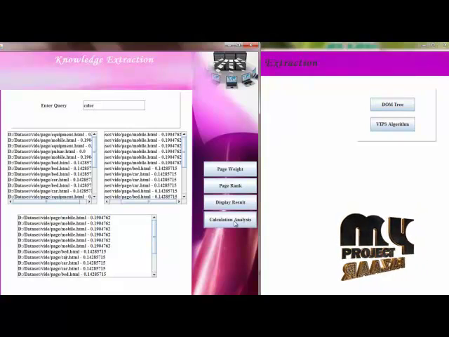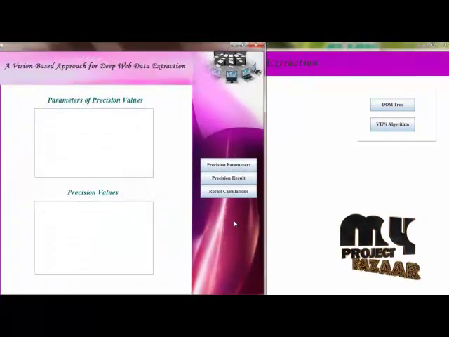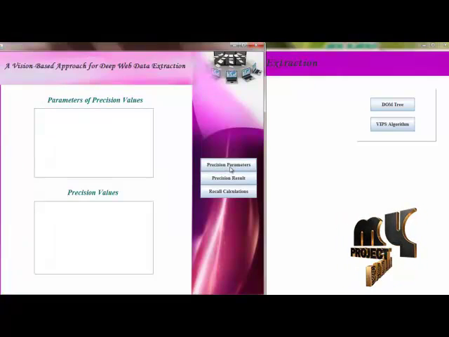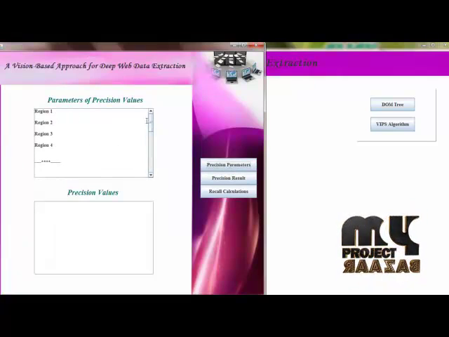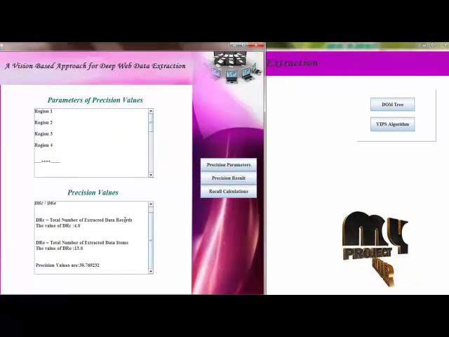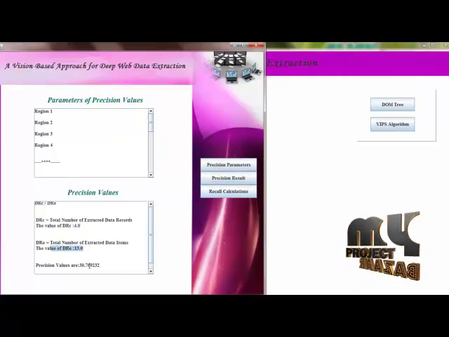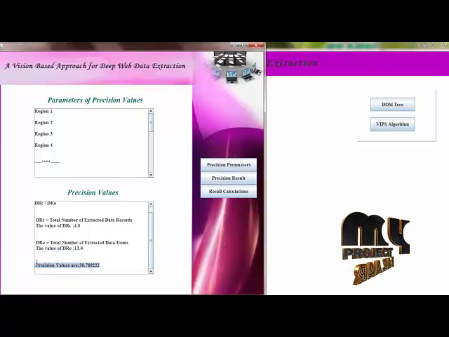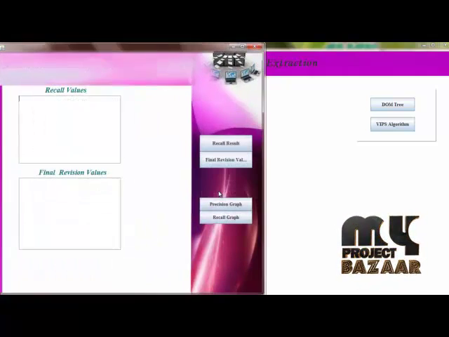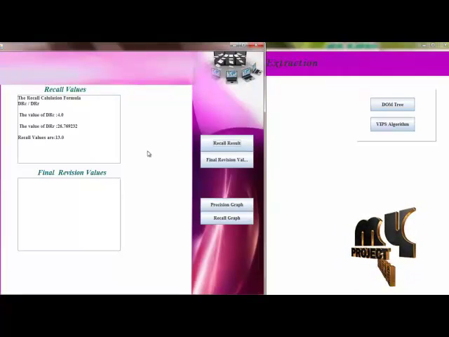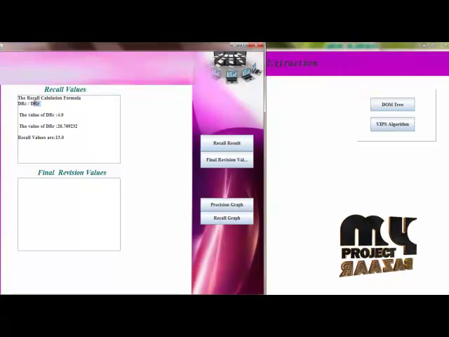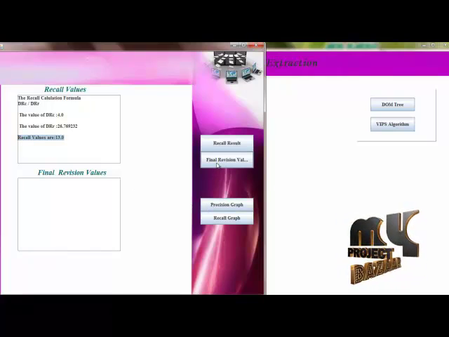After this result, it starts calculating the precision values. These are the parameters we are going to use. These are the formulas, and here I calculated the values, and finally I obtained the precision result. After this I have to calculate the recall result. Using this formula I evaluated the final recall answer.